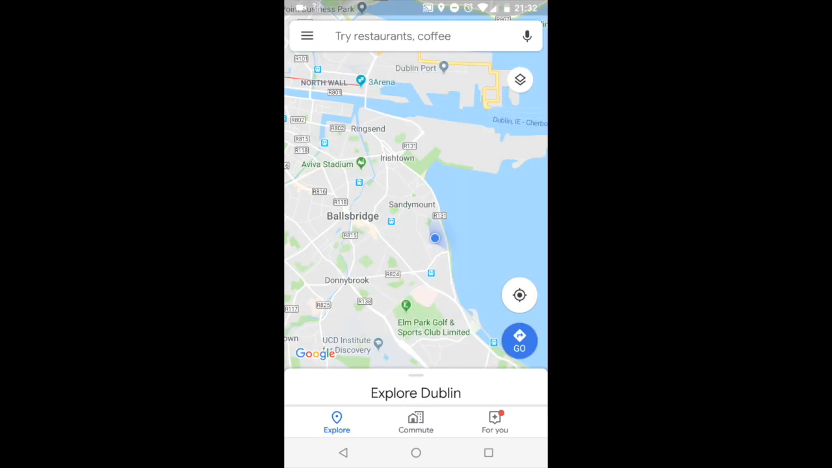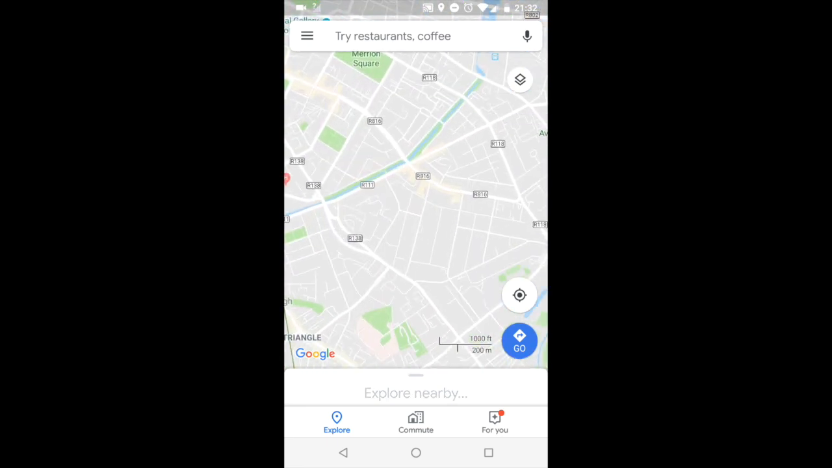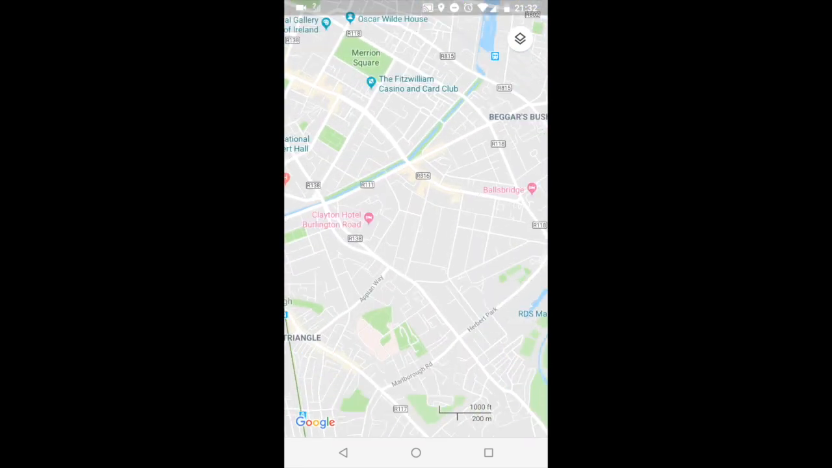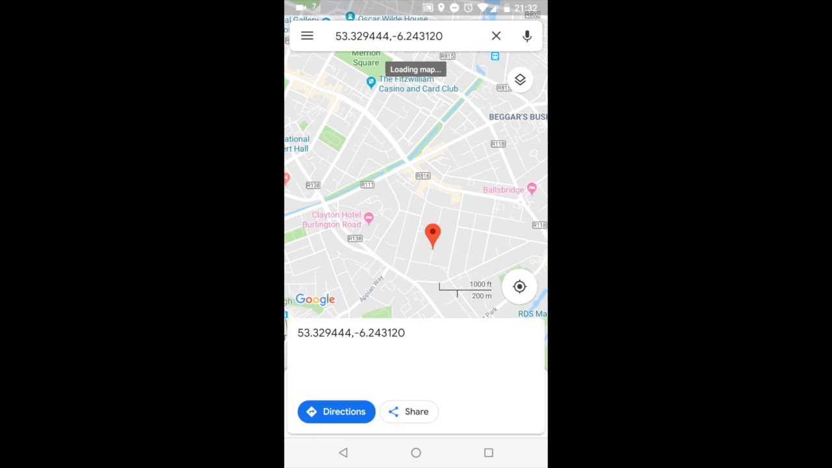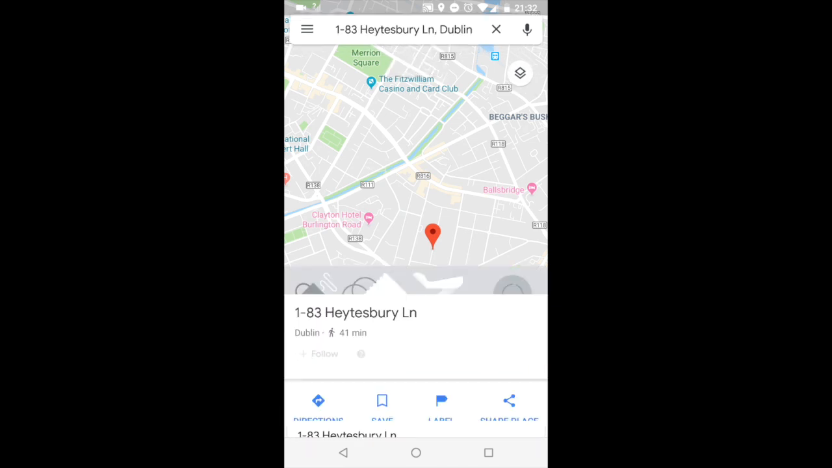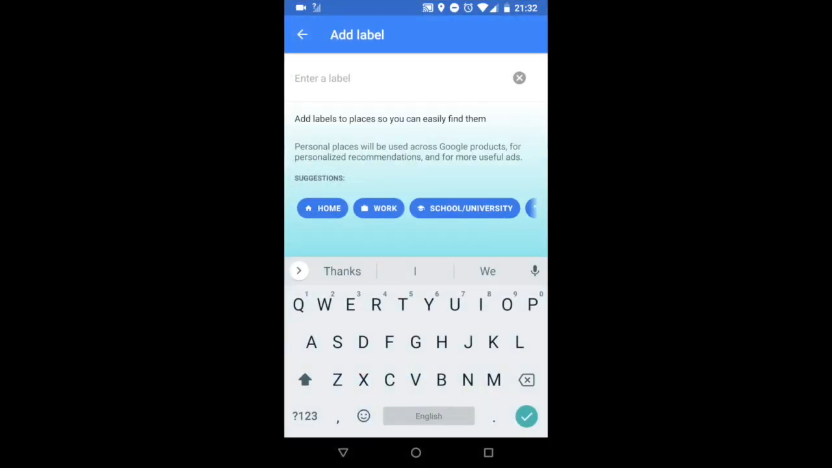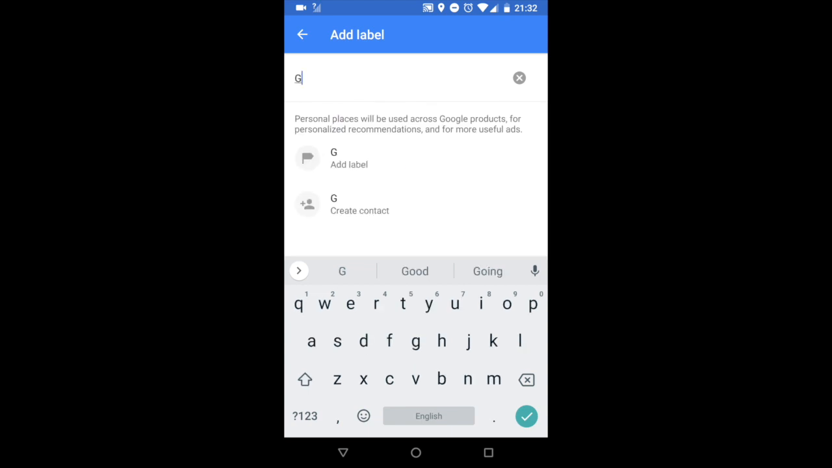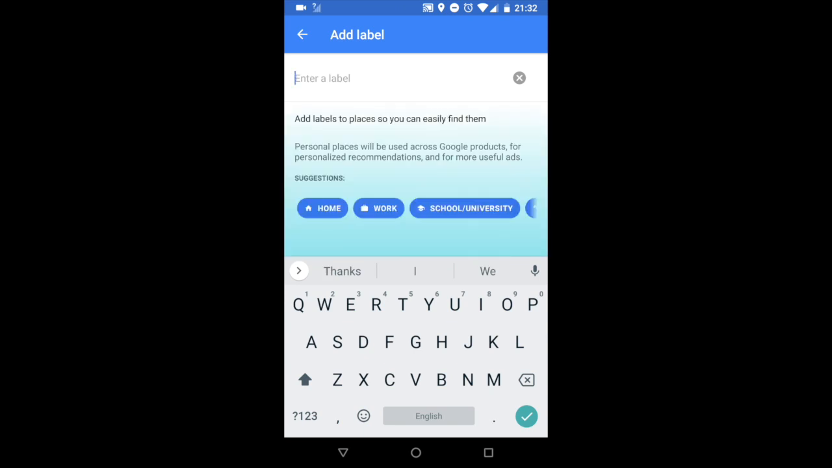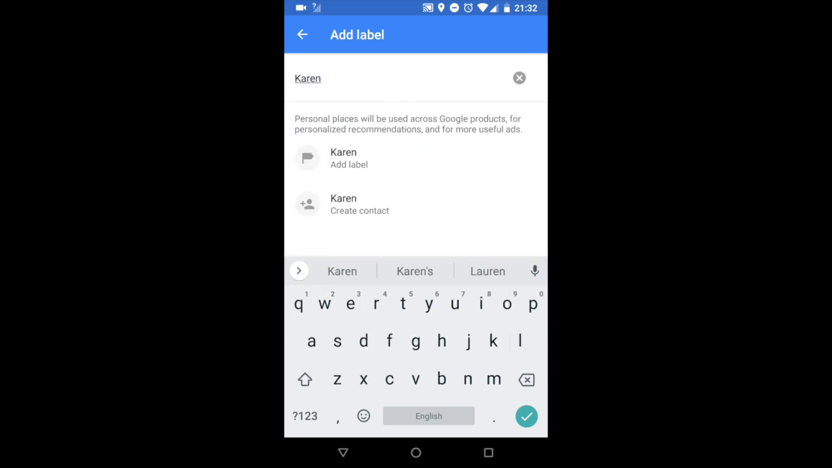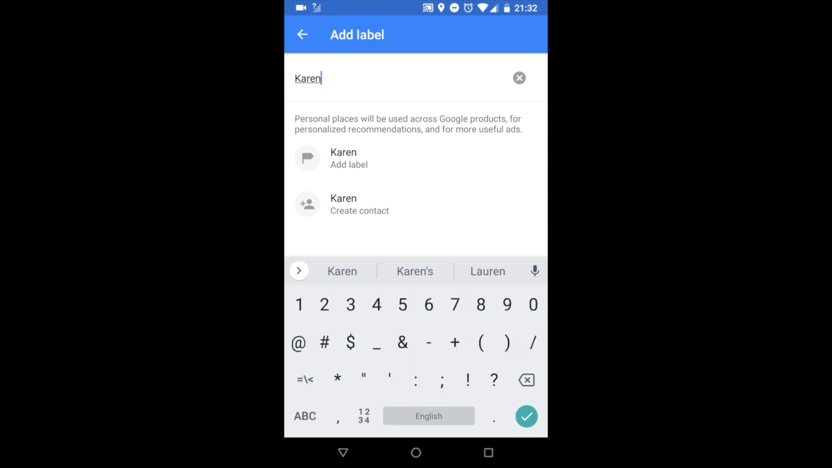And then I'm going to select a place, so I'll just zoom in here and just pick somewhere random. So after I've done that, so Hatlesbury Lane, I'm going to click on label just there, and I'll call this a random name. So I'll just call this like Karen's house, I think. So I'm just going to slot that in there.